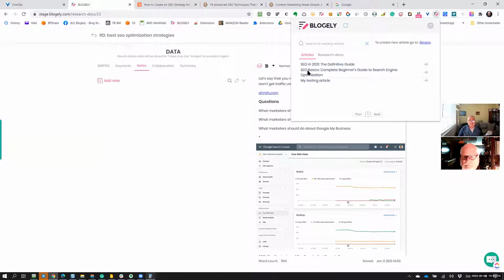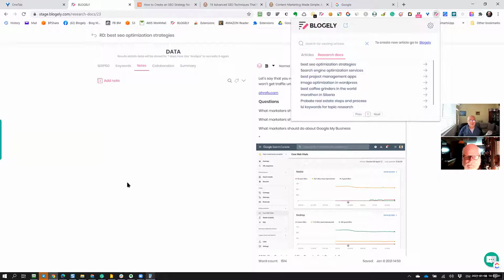The extension now has an articles tab, and also a research docs tab. So whatever research docs I have, I can select the specific research doc, and now I can do highlighting on any web page, anywhere I browse, and it will store the notes next to your research doc.